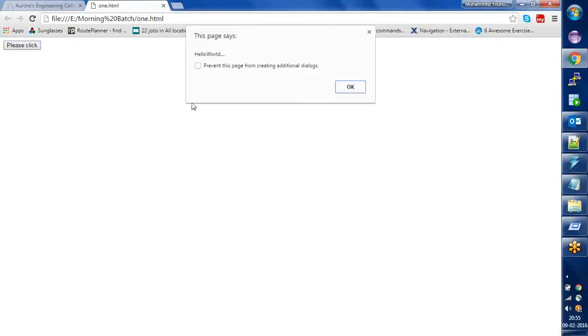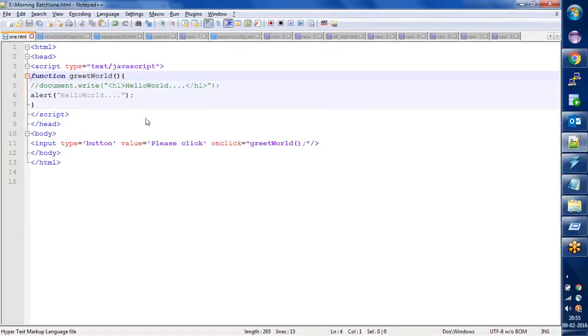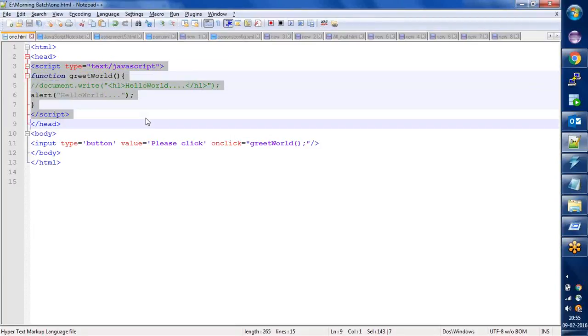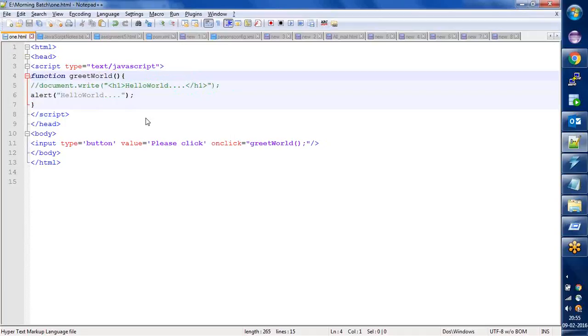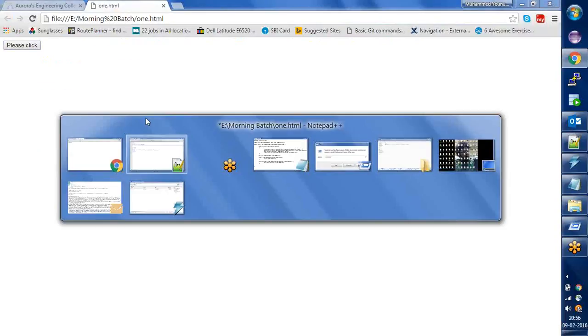So let me show you the output. Here we go. So let's proceed further now. In this further case, we have learned how to call a function. Now we are going to learn about data types in JavaScript.